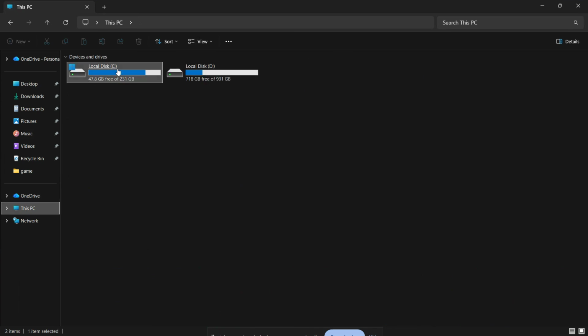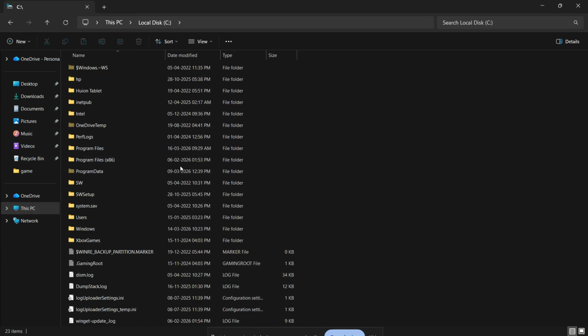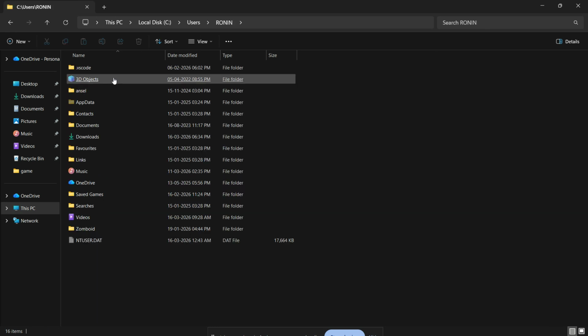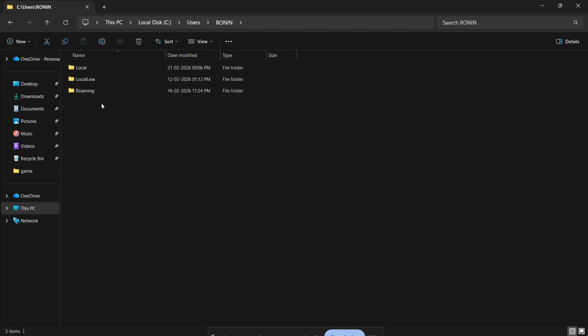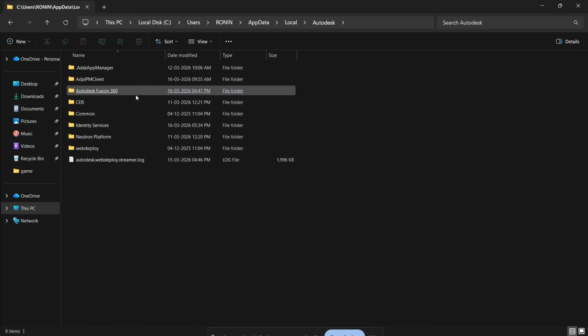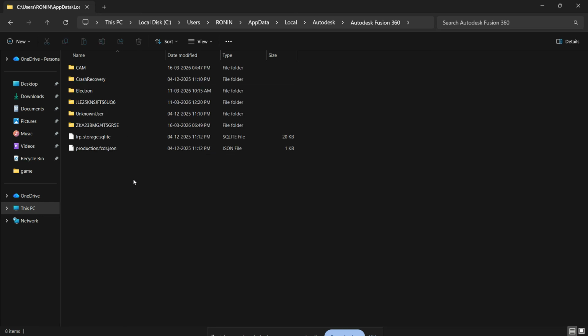c:\users\your username\appdata\local\autodesk\Autodesk Fusion. Inside this folder, you'll see several directories related to Fusion. Look for folders named logs or web services logs. These folders contain the error log files generated by Fusion 360. You can open these files using a text editor to review the information recorded during crashes or errors.